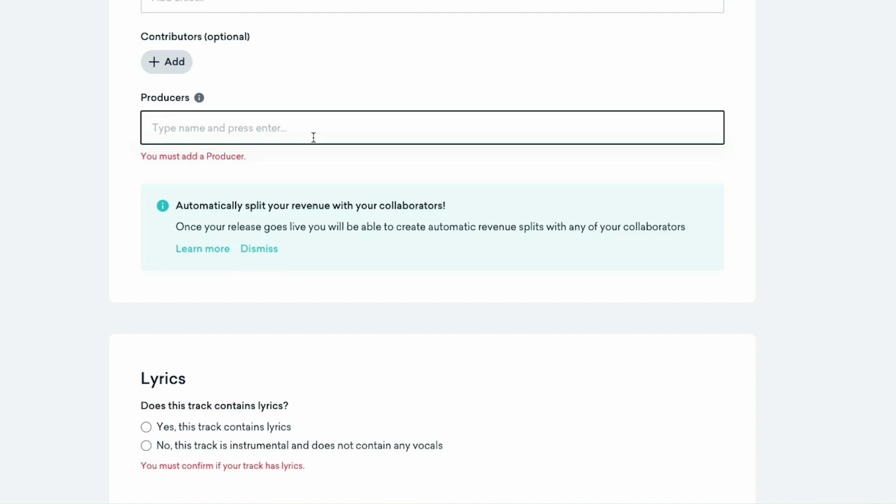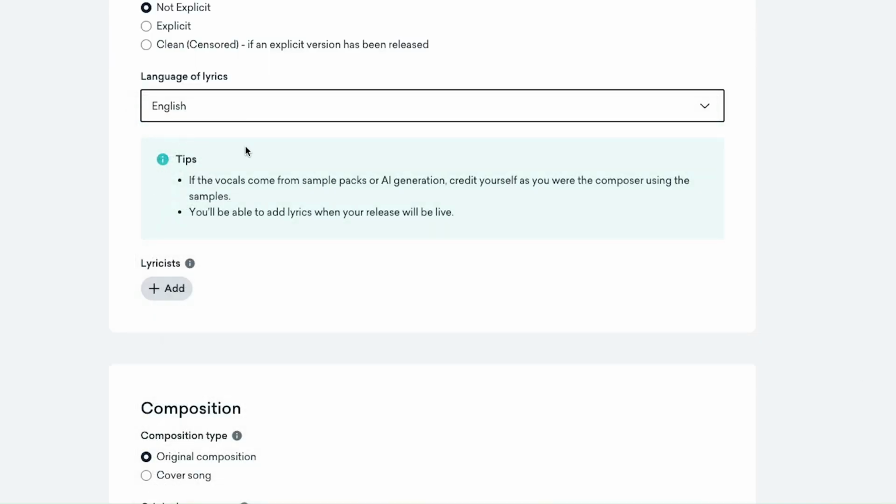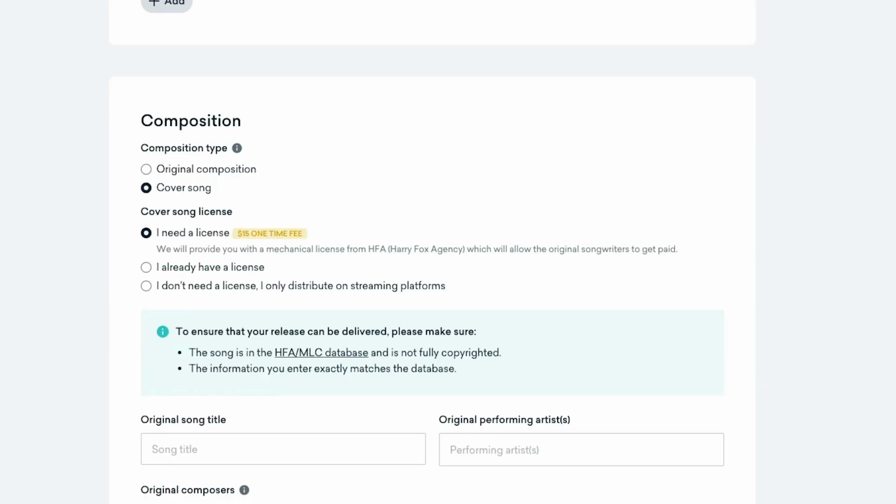Producer is myself. Yes, the track contains lyrics. They're not explicit. They're in English. So this is a cover song. So the lyricist would have been Kate Bush. So this is a cover song that I'm moving over.